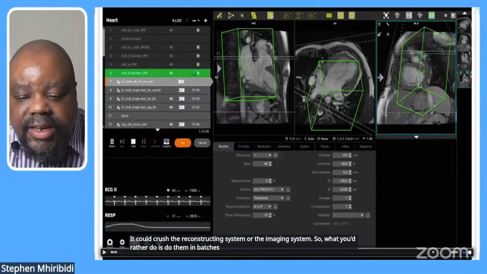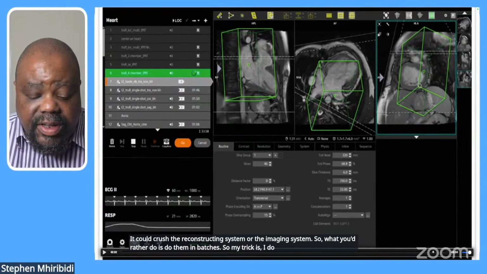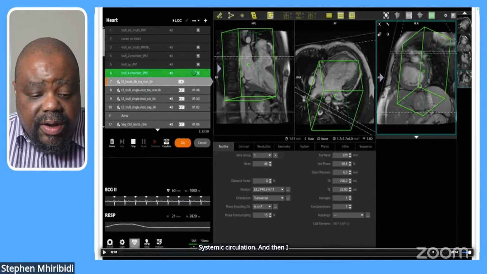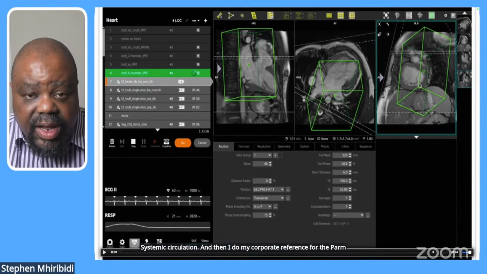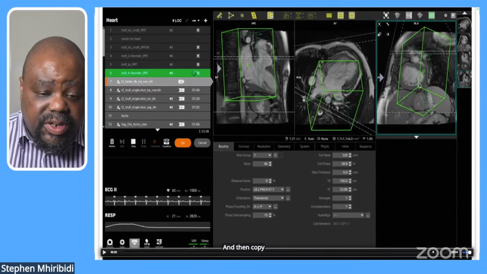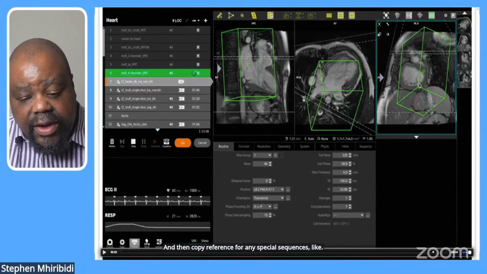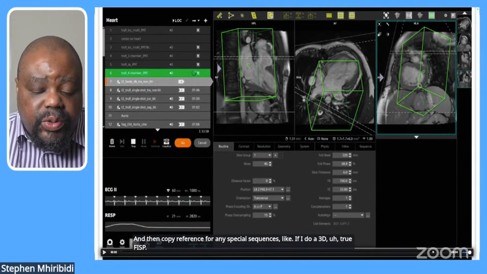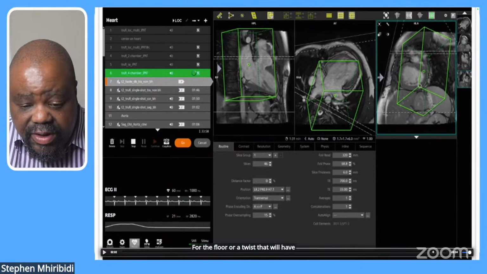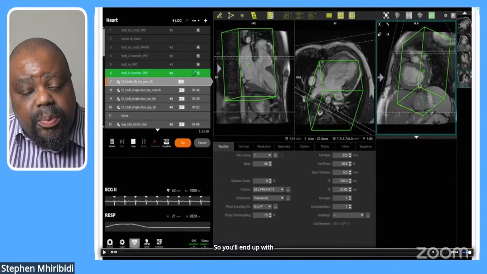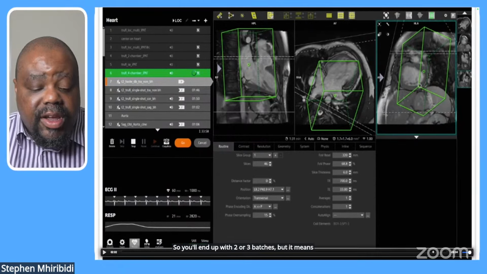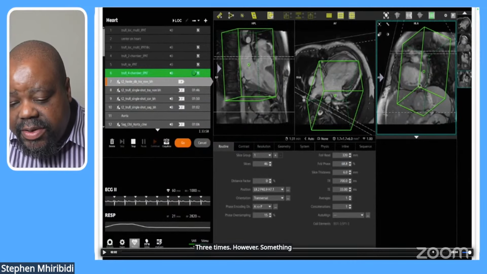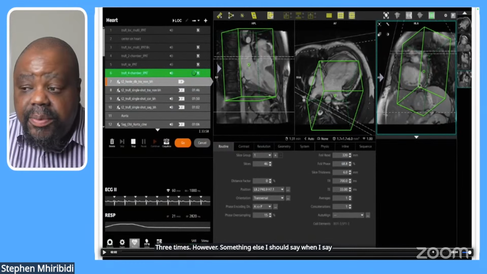So my trick is I do my copy reference for the systemic circulation, and then I do my copy reference for the pulmonic circulation, and then copy reference for any special sequences, like if I do a 3D true FISP, 4D flow, or a twist, that will have a separate copy reference. So you will end up with 2 or 3 batches, but it means you only have to set it up 3 times.